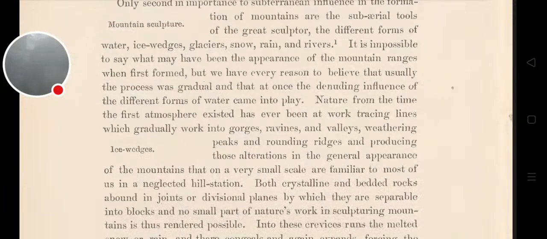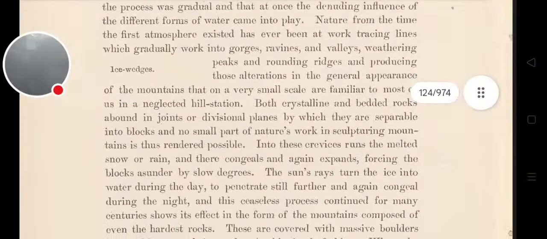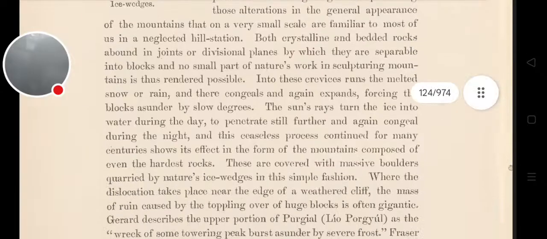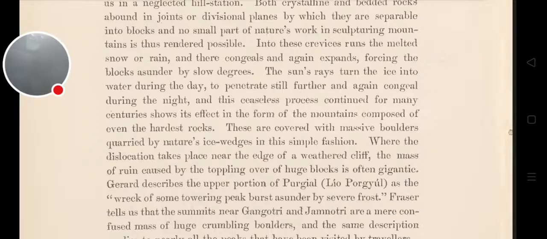Nature, from the time the first atmosphere existed, has ever been at work tracing lines which gradually work into gorges, ravines, and valleys, weathering peaks and rounding ridges, and producing those alterations in the general appearance of the mountains that, on a very small scale, are familiar to most of us in a neglected hill station. Both crystalline and bedded rocks abound in joints or divisional planes by which they are separable into blocks, and no small part of nature's work in sculpturing mountains is thus rendered possible.